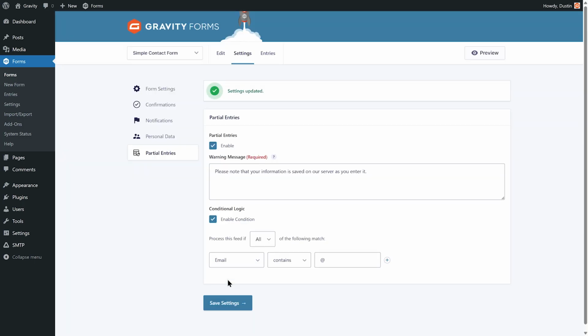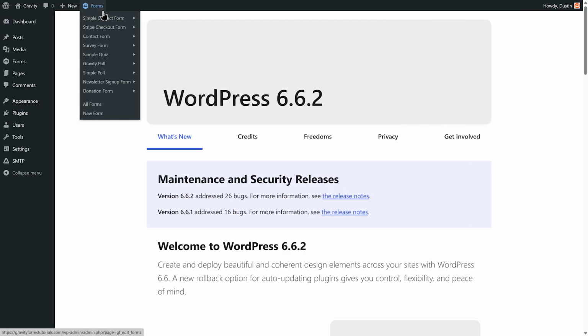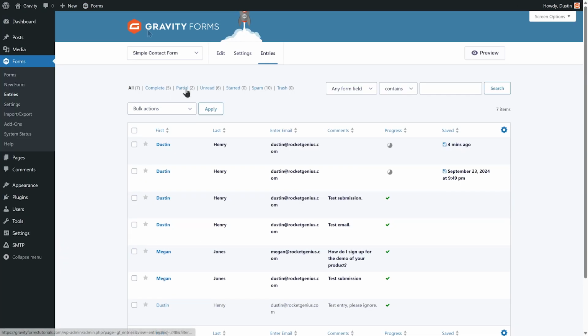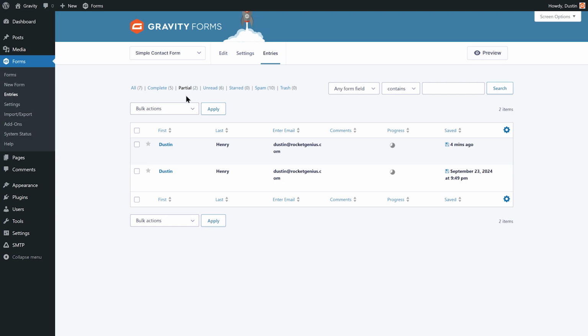You can view all the partial entries for your form right in your WordPress dashboard. Simply select your form and then select Entries to view the data that's been collected.